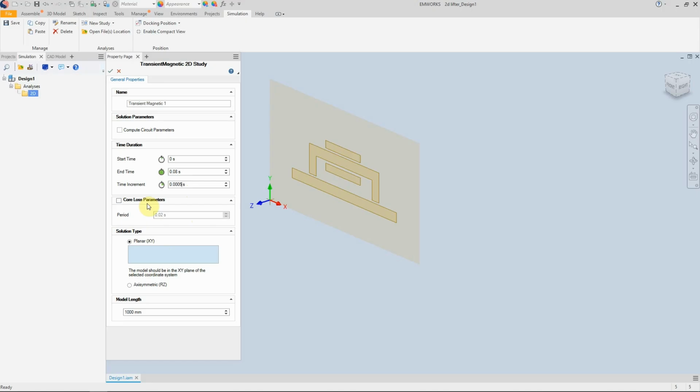We want to calculate the core loss too and compute circuit parameters like inductances. And the next thing that we need is to select the coordinate system. We created the coordinate system before and we select it. The last parameter is the model length in the Z direction. Let's make it 100 millimeter and click on OK.